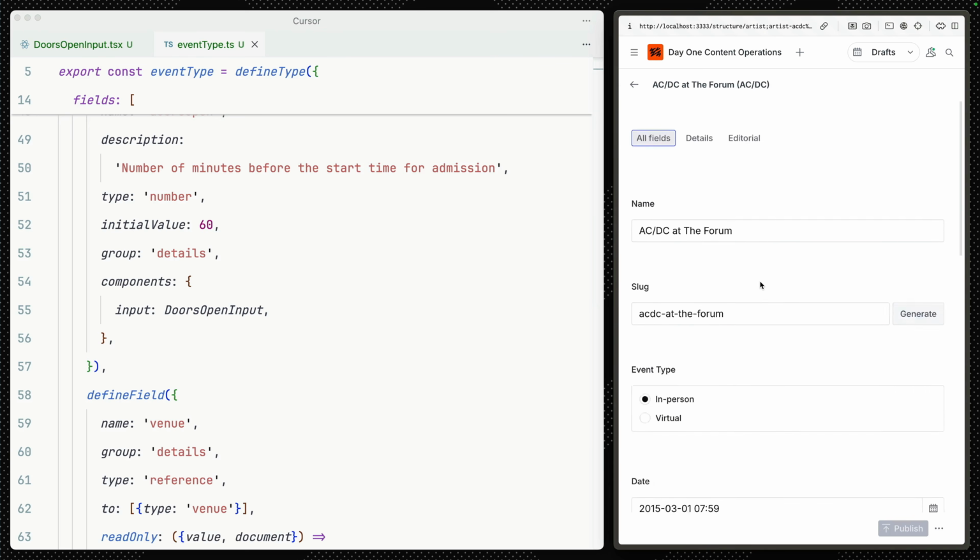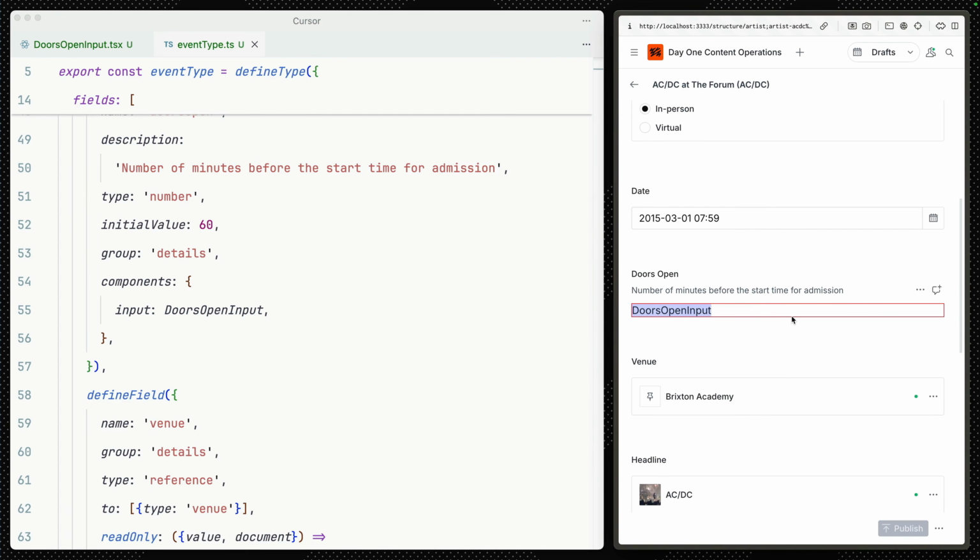But all I've done is configured the input, which means all I should see is my debug component with a nice red border there with the words doors open input. So you can see we've swapped out the default rendering of the input and just put in our component. This means we can do literally anything.